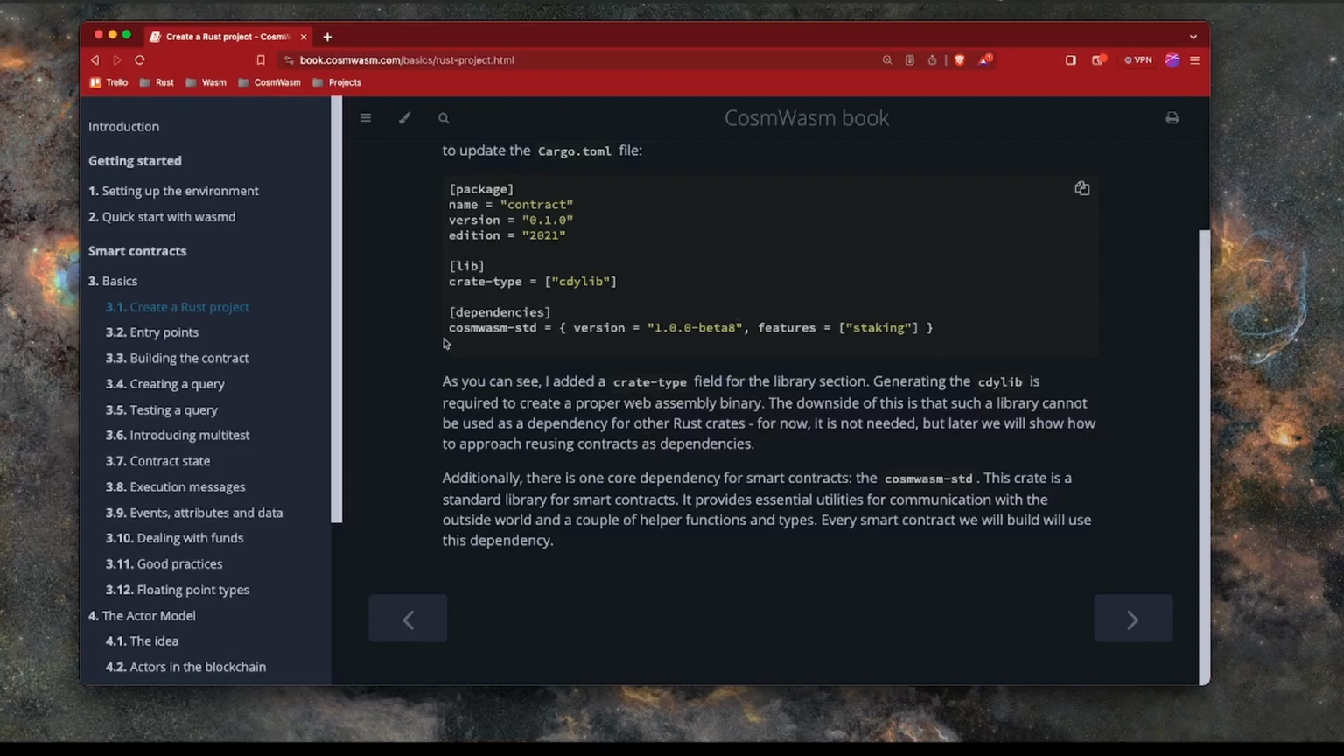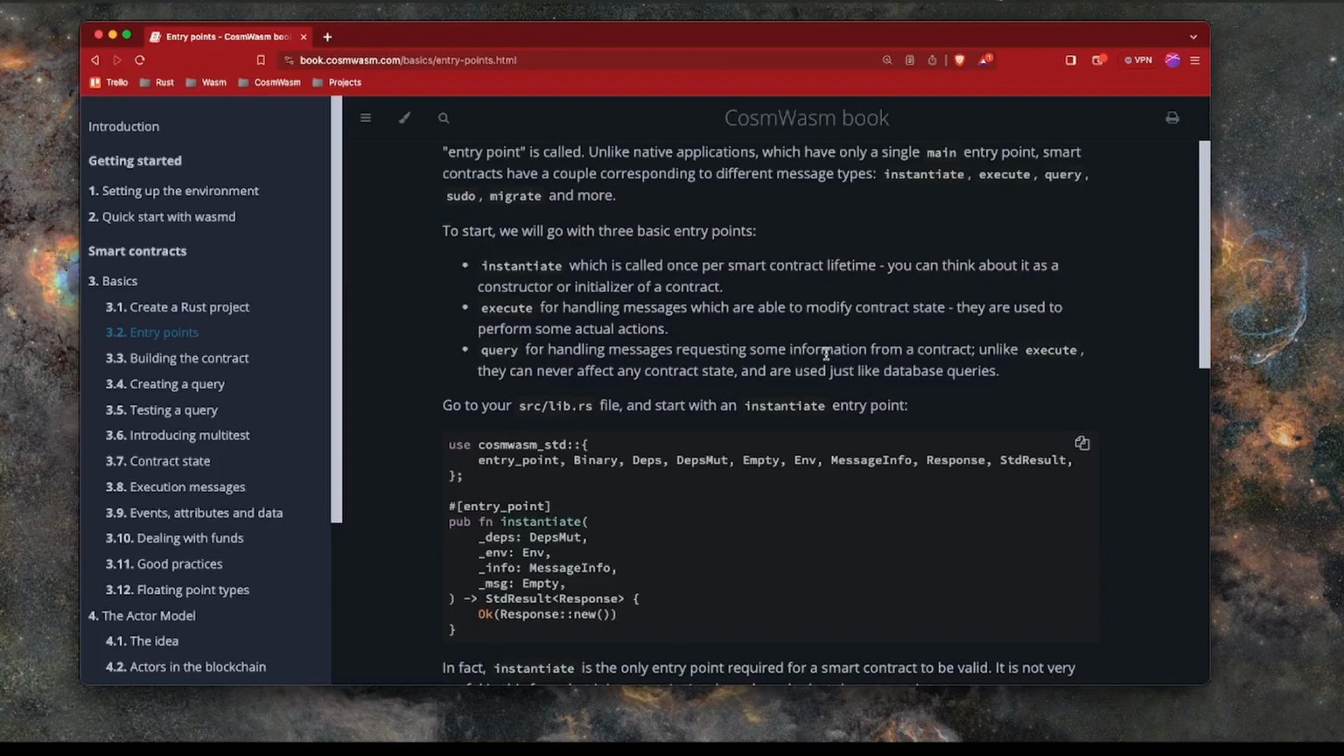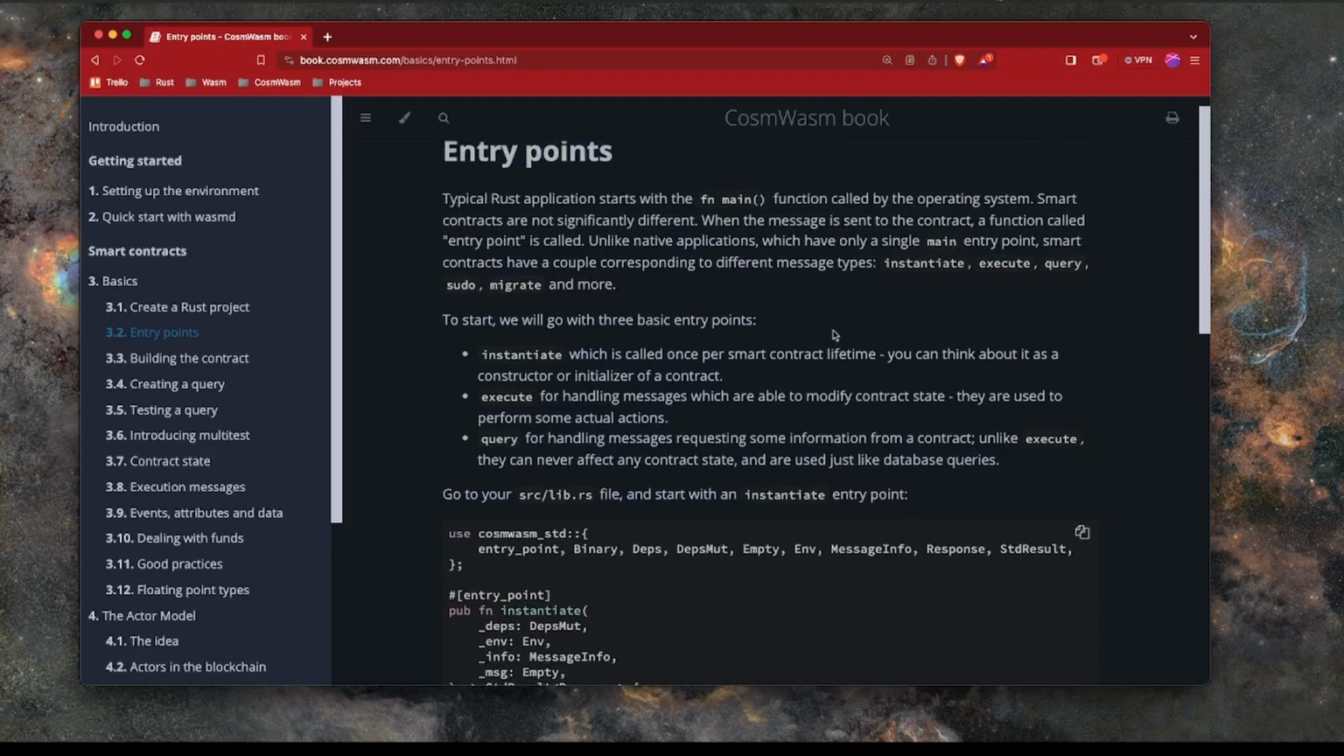So as expected, the cosmwasm-std is essentially the base standard library dependency that's required for building CosmWasm contracts. So we need to include this for all of our smart contracts that we build. Okay, now we're going to look at entry points. With Rust-based CosmWasm smart contracts, there are actually three basic entry points rather than the single main function that we're used to as Rust developers.